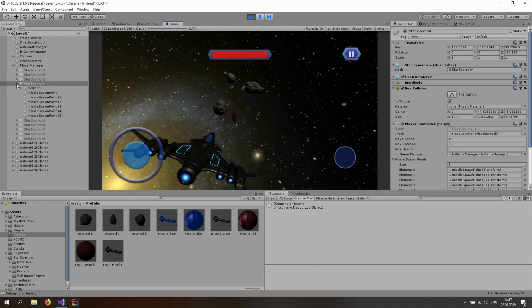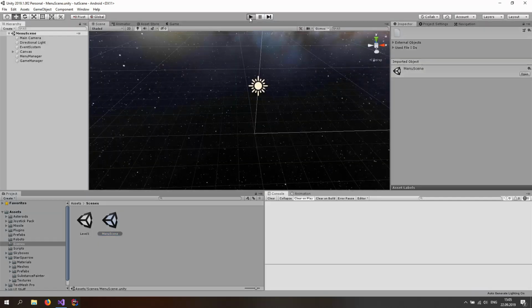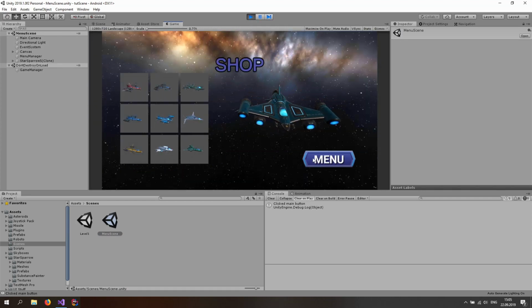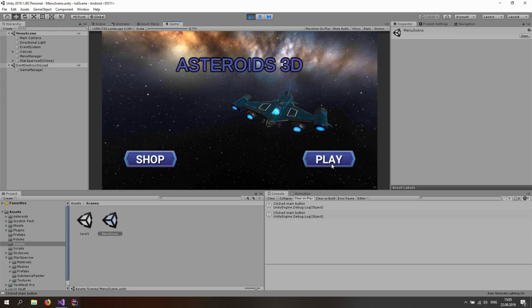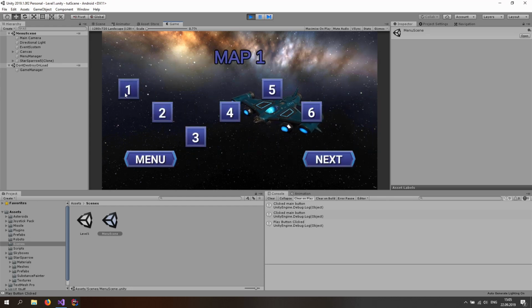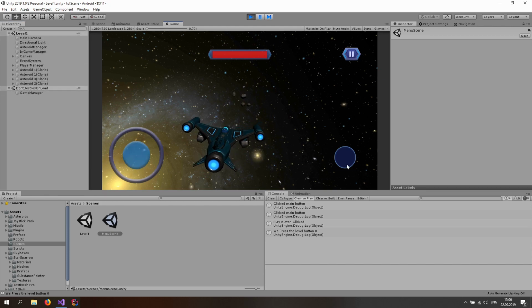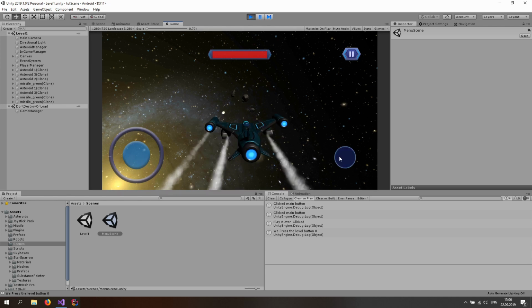So now I'll create the rest of the rockets. So if I start the game and then go to the shop, and let's say I select the blue one right here and go to the menu and then play button, hit the first level. I have this spaceship spawned. The Don't Destroy Unload right here has the game manager in here. This is quite good. And now I can fire any amount of rockets I want.